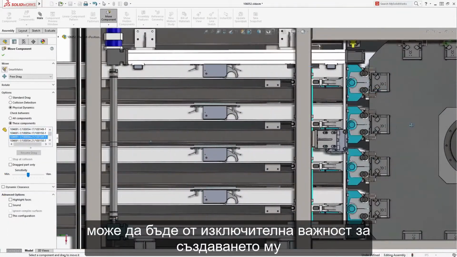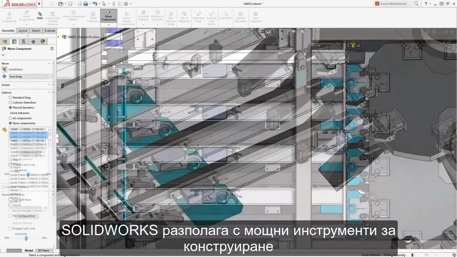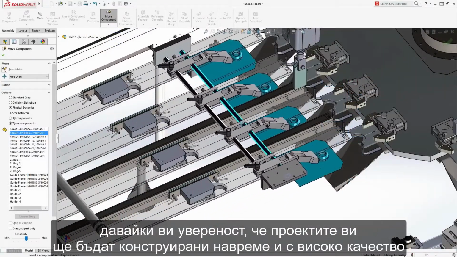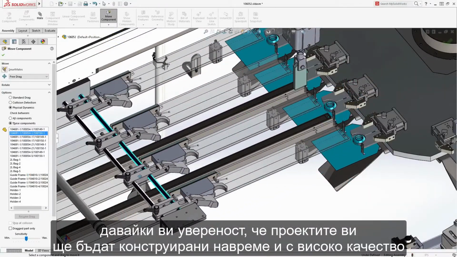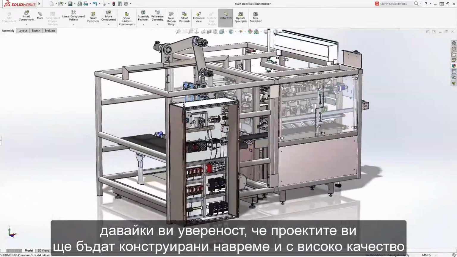Understanding the performance of your ideas early in the design process can be crucial to a successful product launch. SOLIDWORKS provides powerful tools to evaluate the design, giving you the confidence of getting to market ahead of time and with maximum quality.